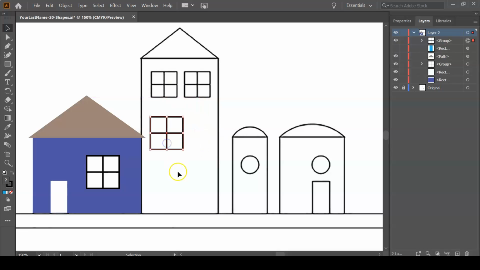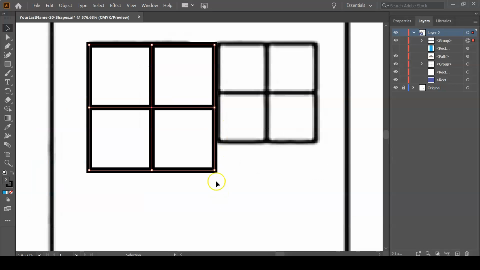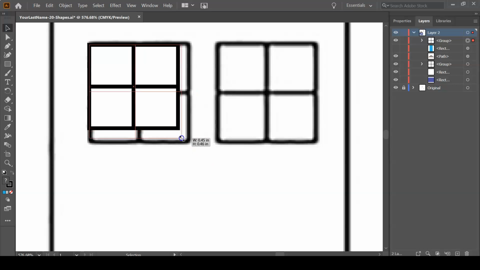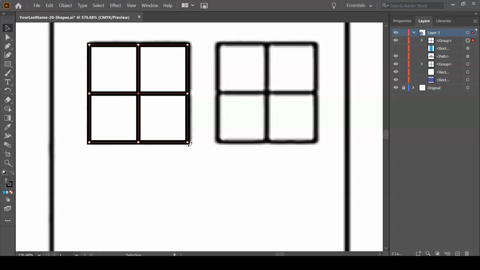Because it's grouped, I can click out of it and deselect it, and when I click back on it again, it's going to select the entire group. So I can move that up into the position, and I can see that the window I just pasted in is a bit bigger than the one that we're tracing. So using the lower right anchor point, I can start to drag and scale that sized window. Now I have two windows.